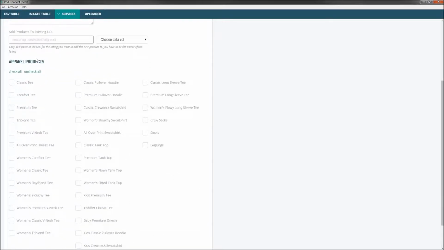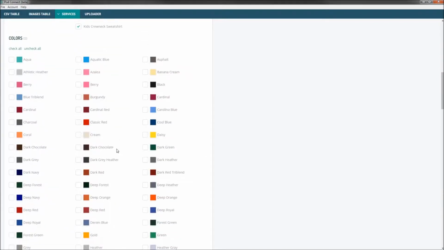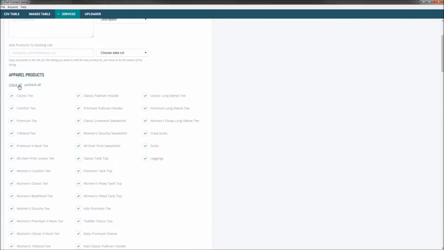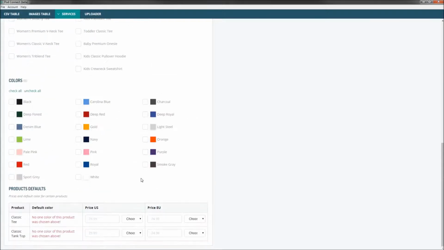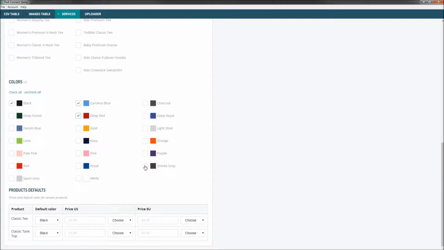And then we get down to the products that Teespring offers. They offer a lot of different products here, lots of different variations. So you can check all, okay? If you check all, there's going to be a lot of options to pick. Make sure you go through and set that up. For this example, I'm going to do a classic tee. I'm going to do a classic tank top. So you can come down here and we can pick the different colors that we want for these two products we're going to upload to.